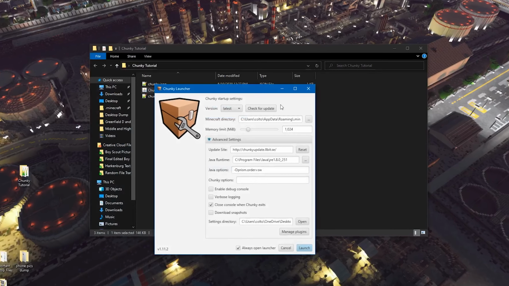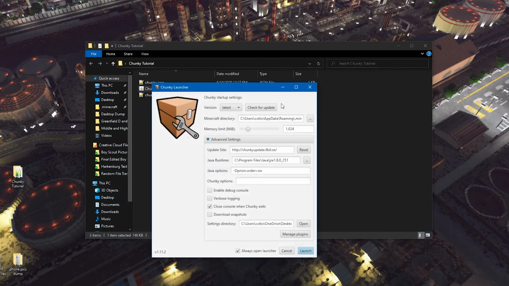Essentially, the person who makes Chunky, his name is Elbit. Elbit is no longer working on Chunky, at least for now. He's busy with college things. Instead, the gentleman, or woman, I'm not sure, who is making Chunky is named Lee-Make. Basically they are continuing Chunky and making it updated for Minecraft 1.14, 1.15. So like I said, if you want those newer versions, you're going to want to get this update site here.